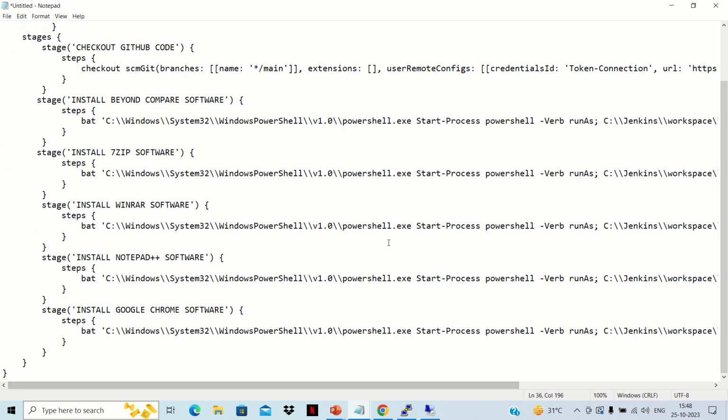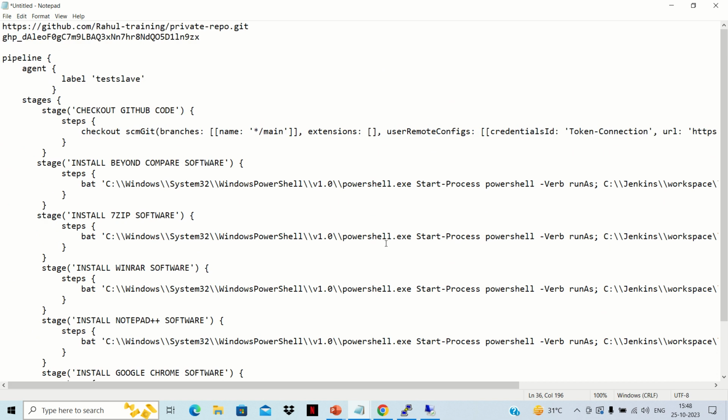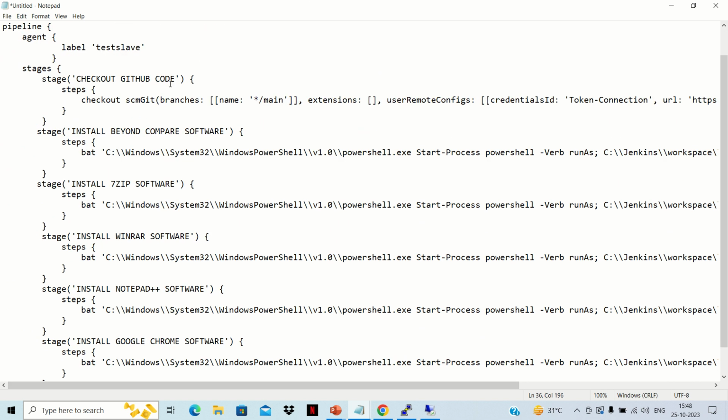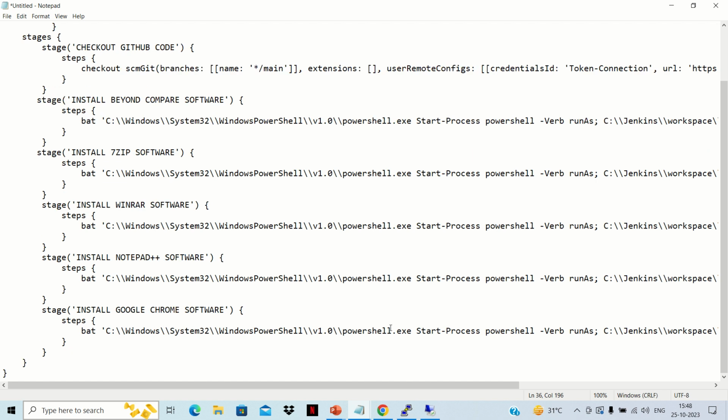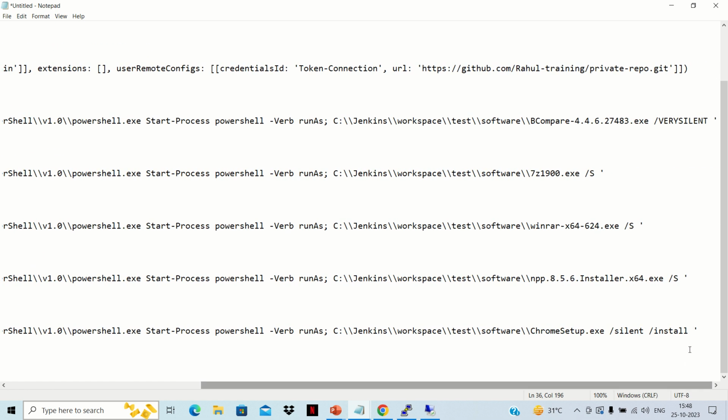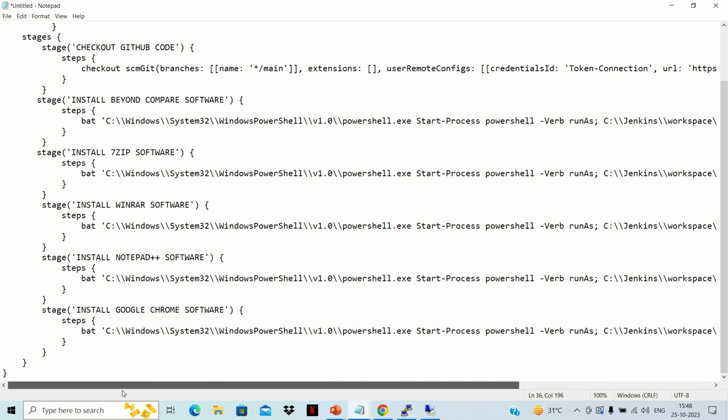Initially it was looking very big, but now we understood what we are doing in this pipeline: we are just checking out code from GitHub and then installing software on this particular Windows machine. This appears to be very easy, but you need to find out the commands to install a software silently. As I already told, I spent around 2 weeks to get it sorted, figuring out why software is not getting installed using remote commands, because of this space. It took a lot of time to get it working. So hopefully it should work now.